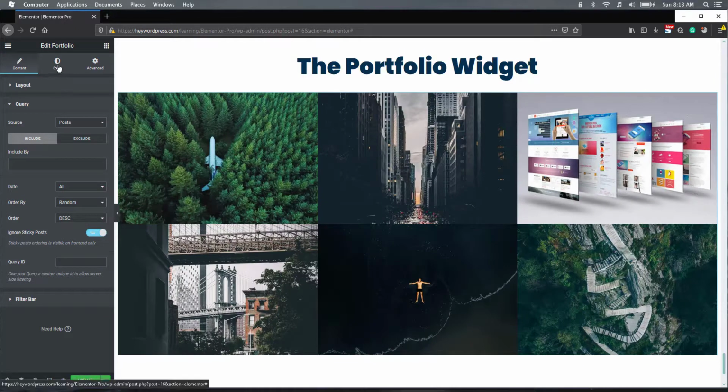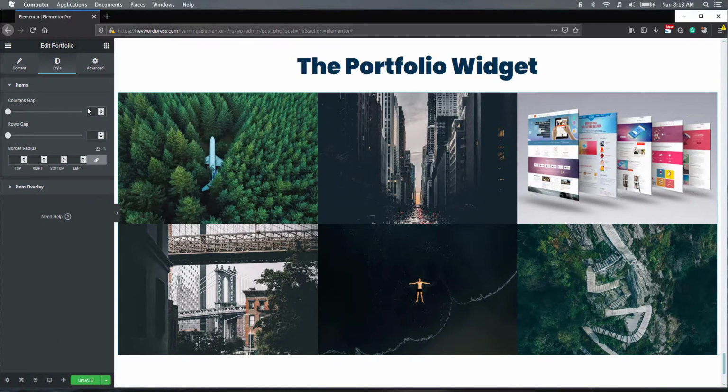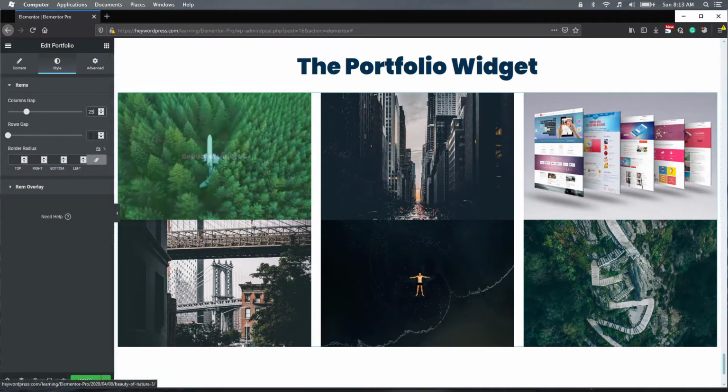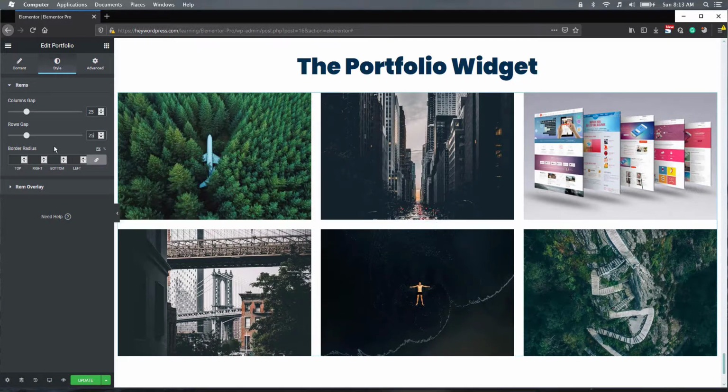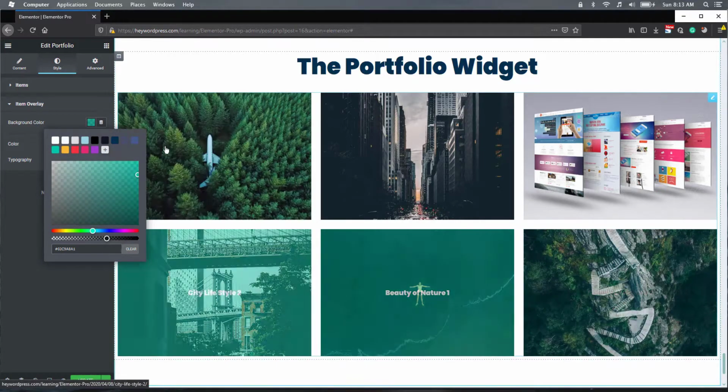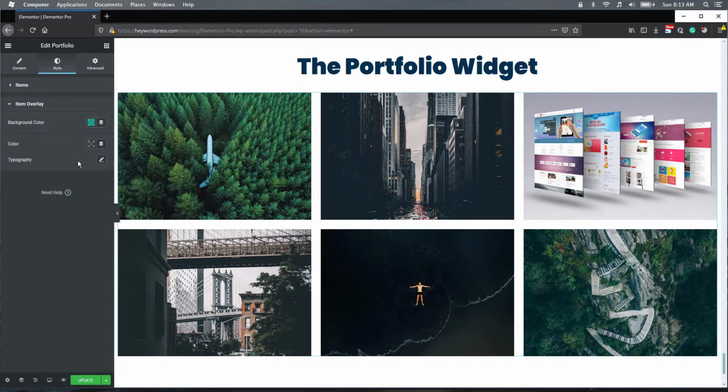Okay, then I will go to the style tab. Column gap, I will make it 25. And row gap also I will make it 25. Then I will go to the item overlay option. Background color, I will change it to green. Okay, it's looking nice. Then I will go to the typography.